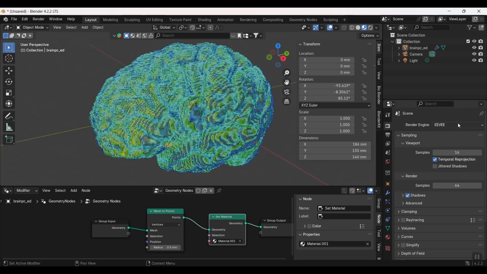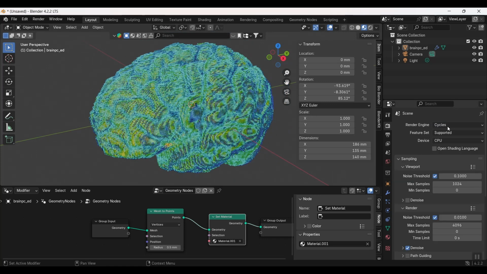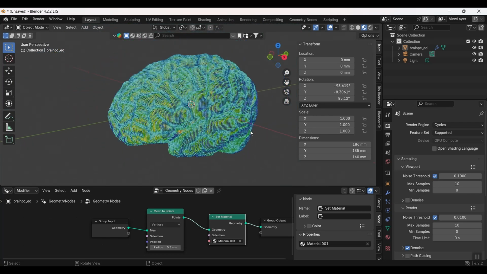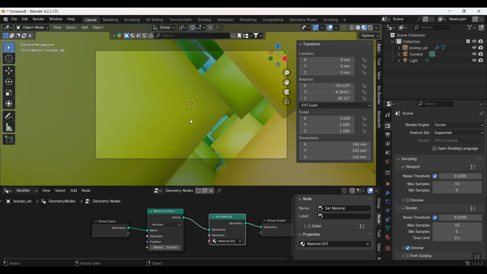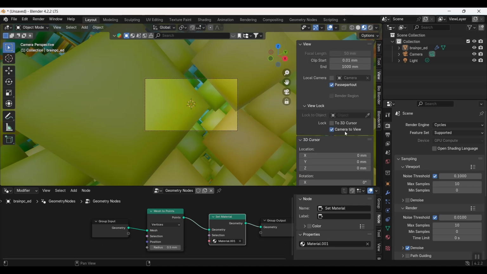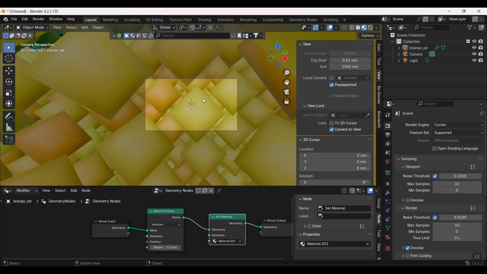So we can switch to Cycles as well. Change this to GPU. And I'm going to switch my samples all down to 10. And let's get our camera. Let's see where our camera is looking. Ooh, it's too far in. So I'm going to go over here to the right and click on View, Camera to View. And I'm going to zoom out.